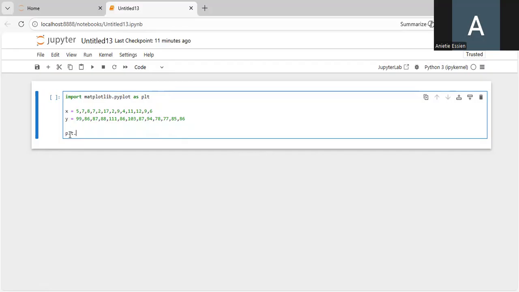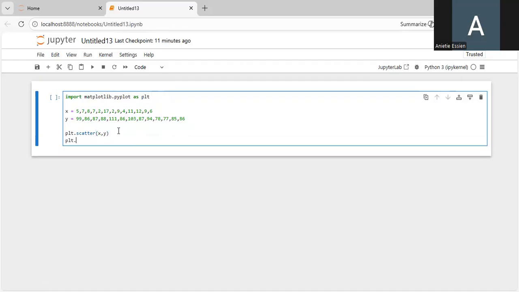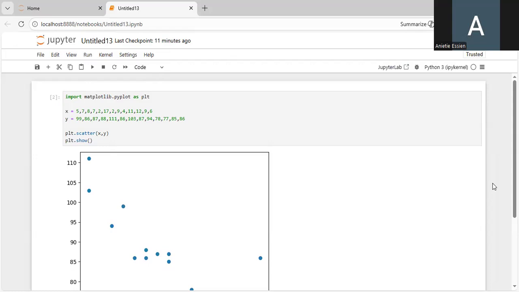Now we want to plot the scattergram. We are going to use a function in this package, pyplot, known as scatter. So plt.scatter, then we use X, comma, Y. Then we have to use plt.show, which has no argument. Then we run that, and it plots the scattergram.